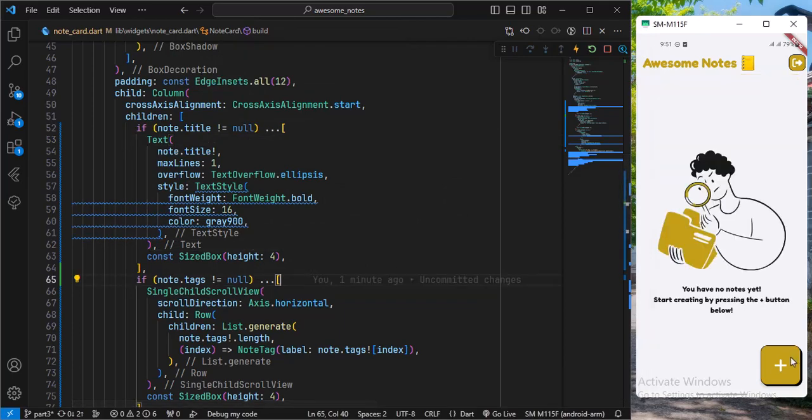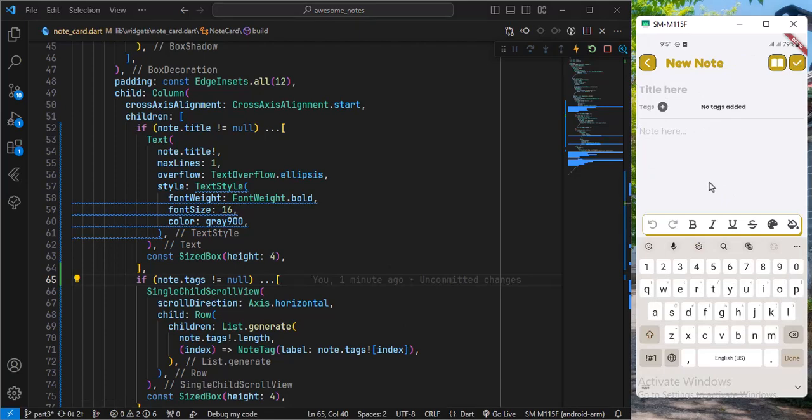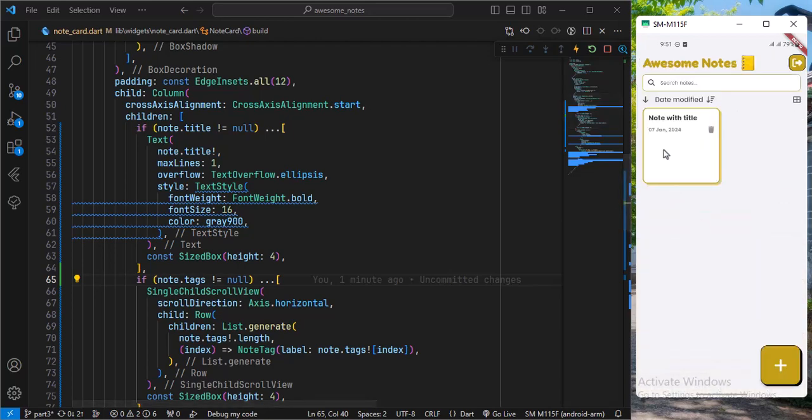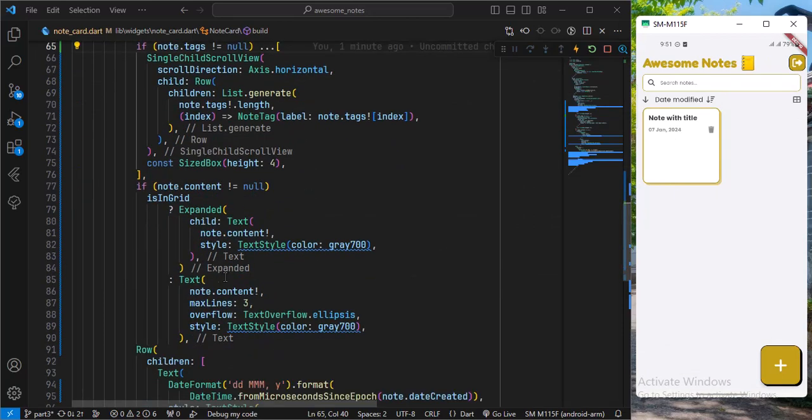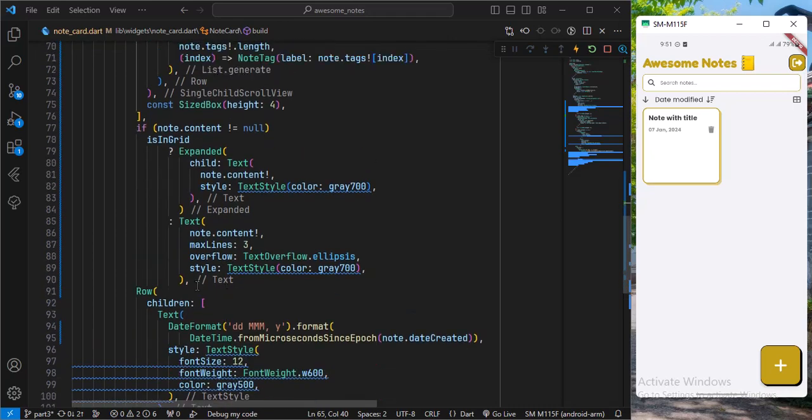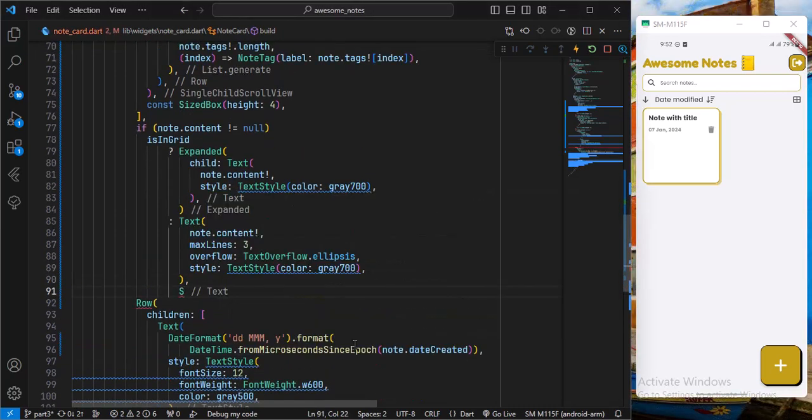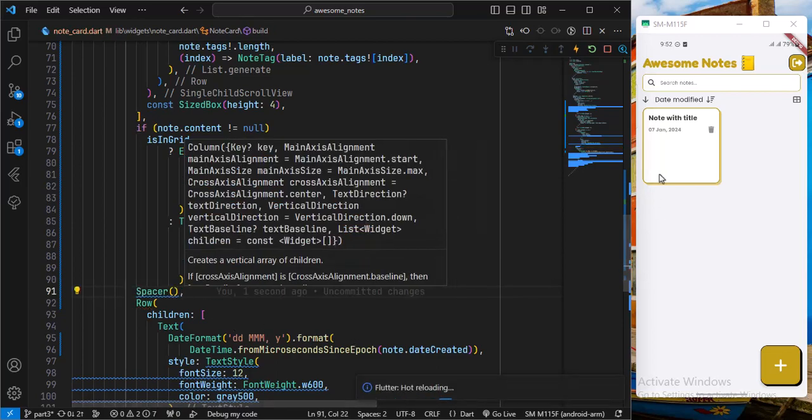And now I'll add a note, and first of all, I will just add a title, note with title, and I'll add it. And this is looking fine, but this date row should be pushed back to the end. So for that, we have to use a spacer in here. So I'll say spacer, and then it will bring it to the end.